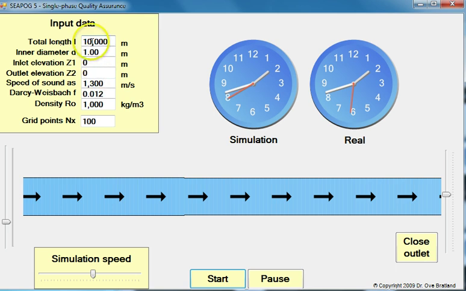Let's say we choose a 13 kilometer long pipeline and we want to see how long it takes for a wave to propagate from this end and back. Obviously, if the speed is 1300 meters per second and the length is 13 kilometers, we would expect it to take 10 seconds for the wave to propagate up here and then 10 seconds to propagate back again.